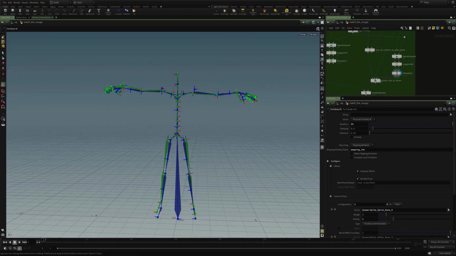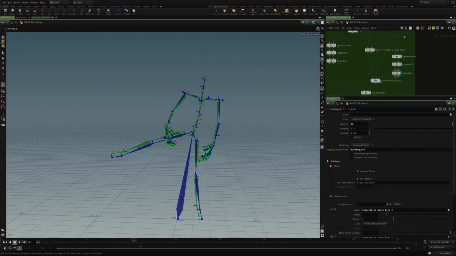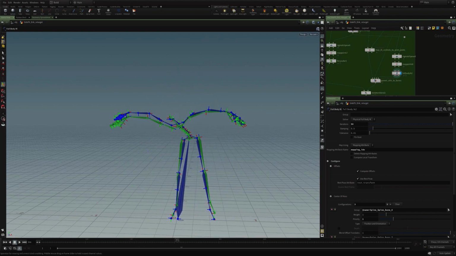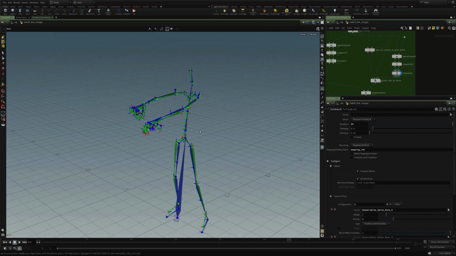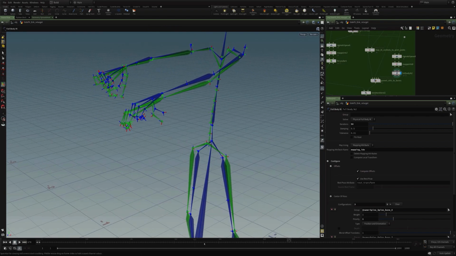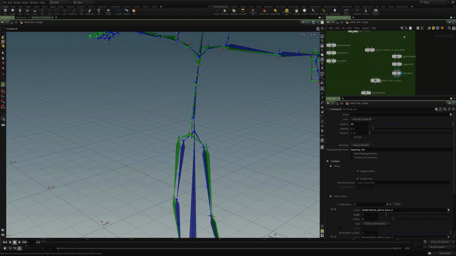We can scrub through and see that this is performing just fine, as well or maybe even better than our FK solution. You can see that we've got animation on our fingers. So pretty good.